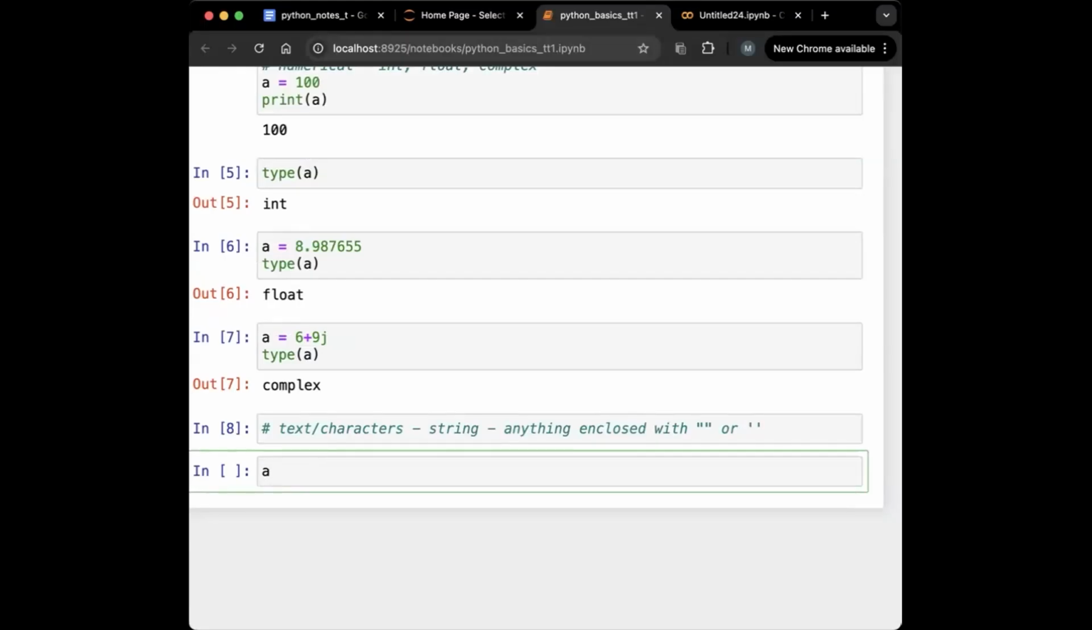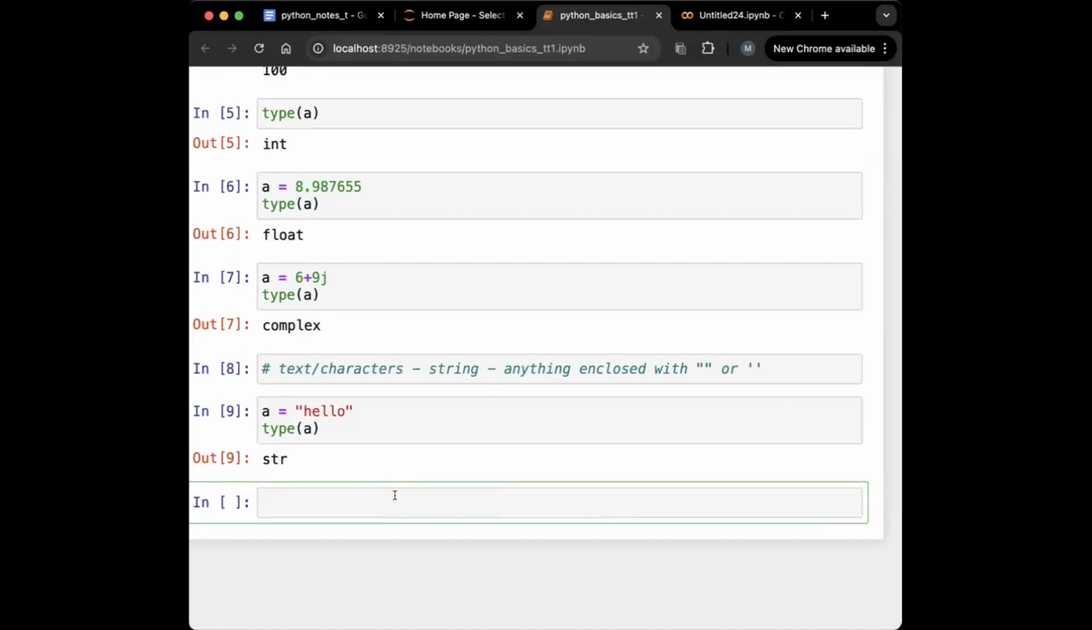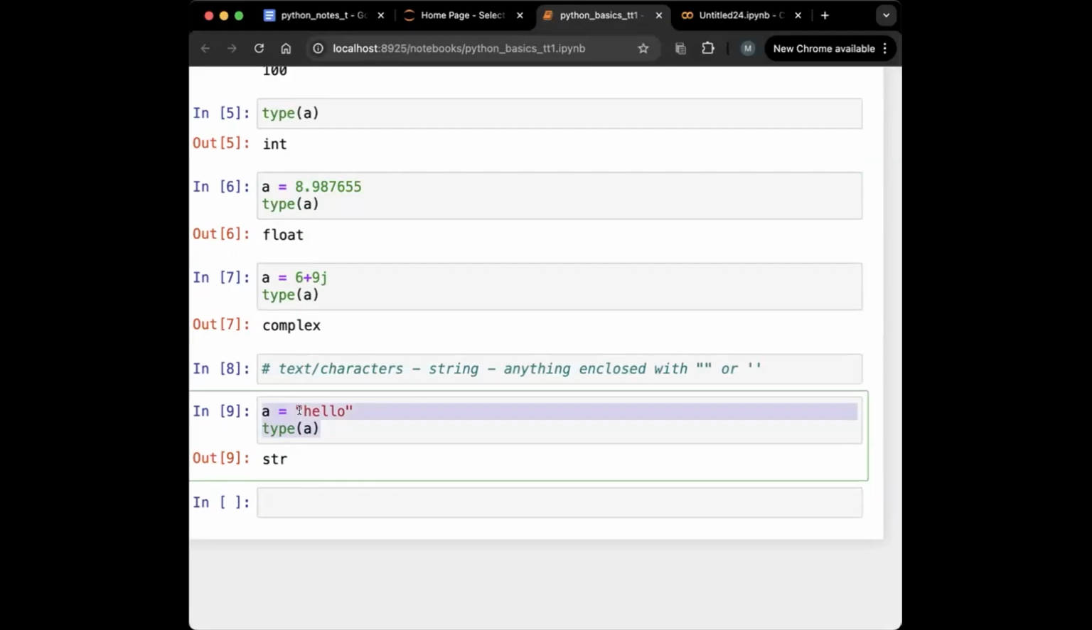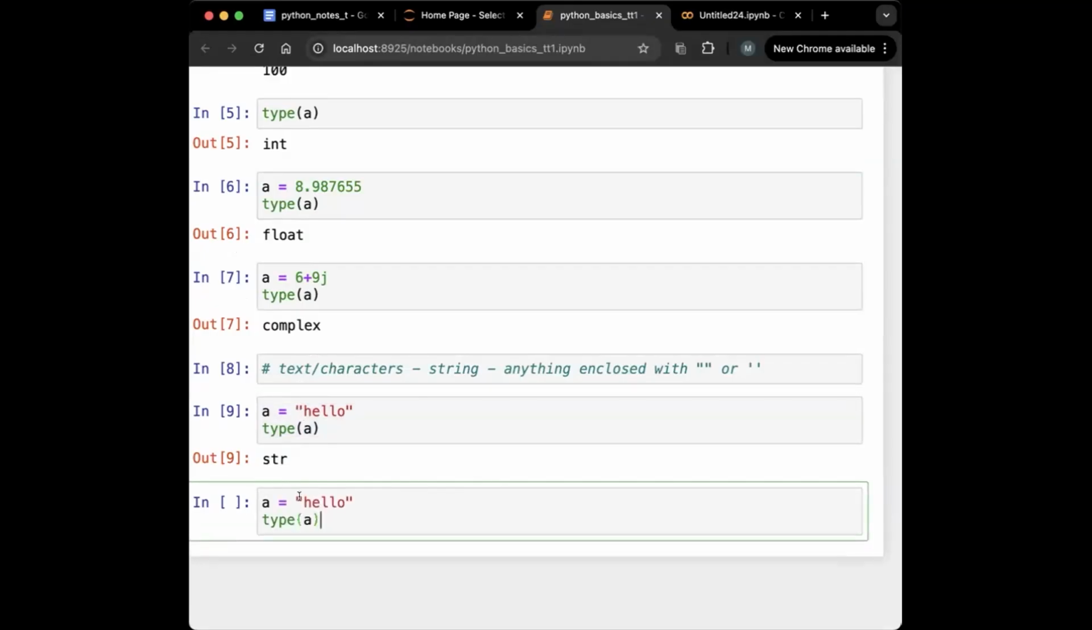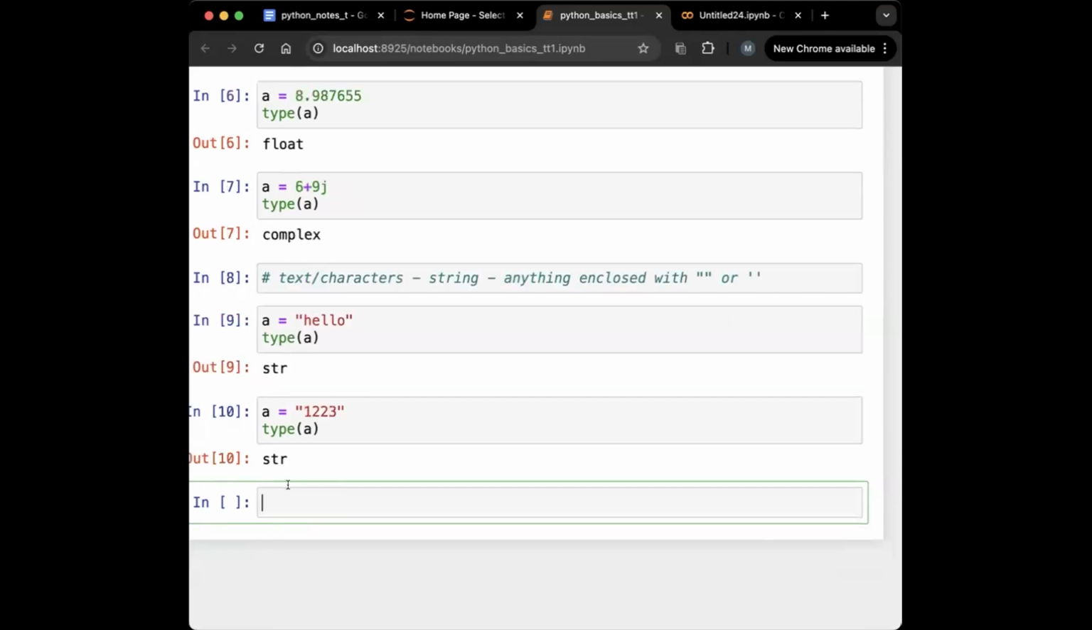So if I write a is equal to 'hello', or if you want, you can write the same thing within double quotes, "hello". And now if I check what is the type of a, it's str. Str means string. But if I would have written a is equal to '12' instead of hello, it's a number, but I've stored it within single quotes or double quotes. This is also considered a string.